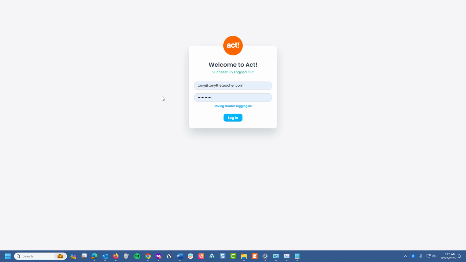On occasion there can be a little bit of confusion when it comes to logging in to your account. So to log in, you go to my.act.com, that's my dot act dot com, at my.act.com.